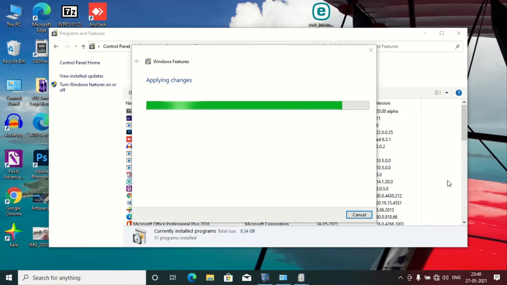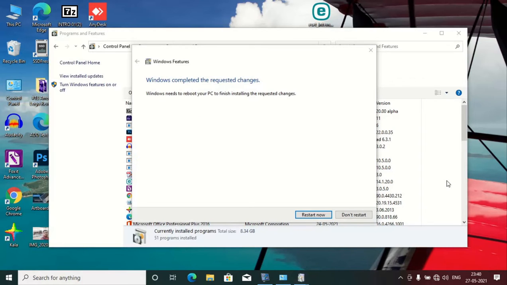After applying the changes, it will ask you for restart. So what we have to do is restart the machine.